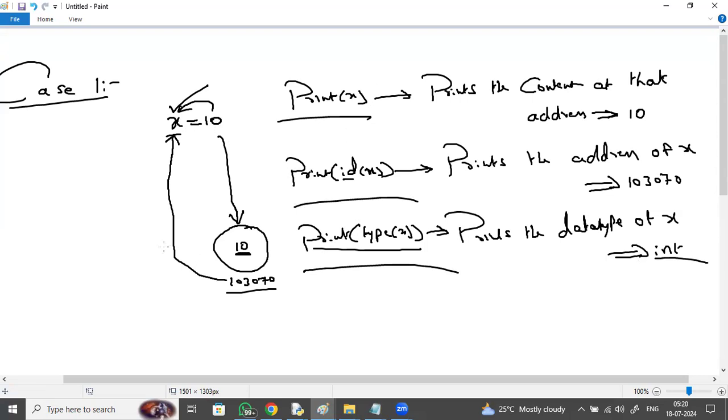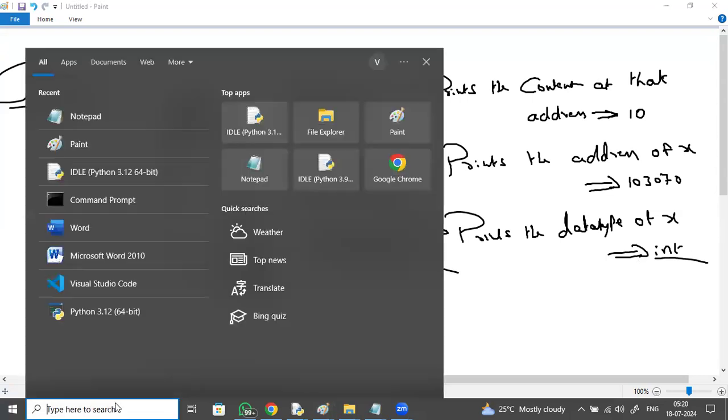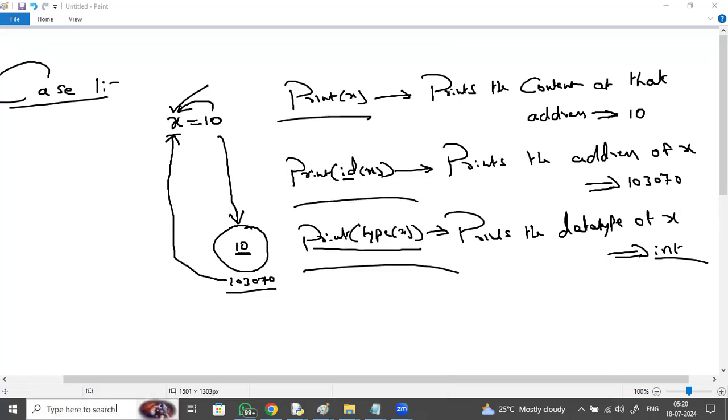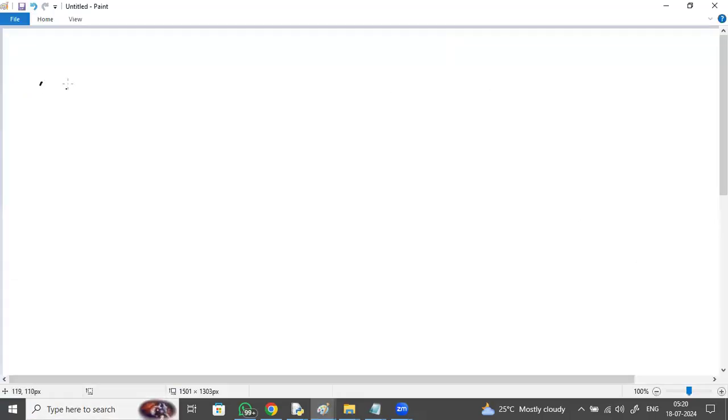Next is case 2. From here onwards, I want the sessions to be interactive. I want everyone to unmute yourself and try to respond. Whether your answers are correct or wrong, not a problem, right?